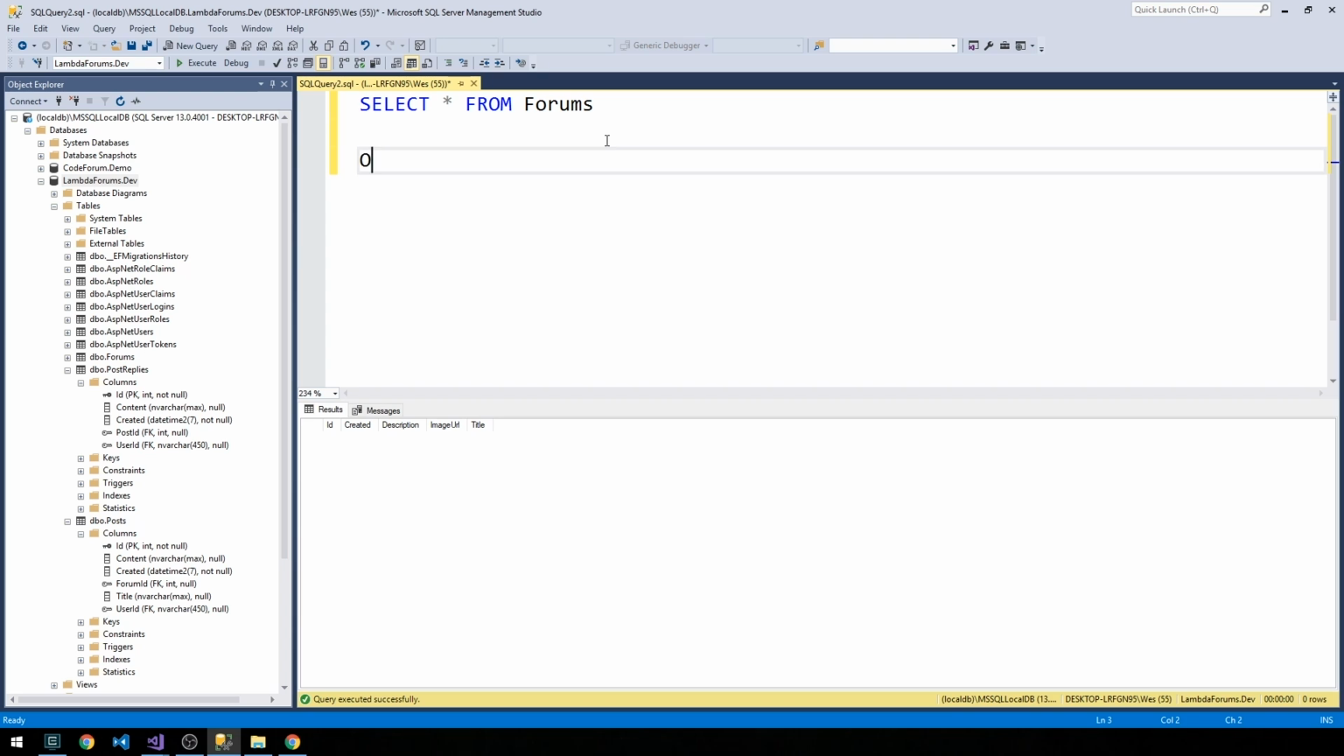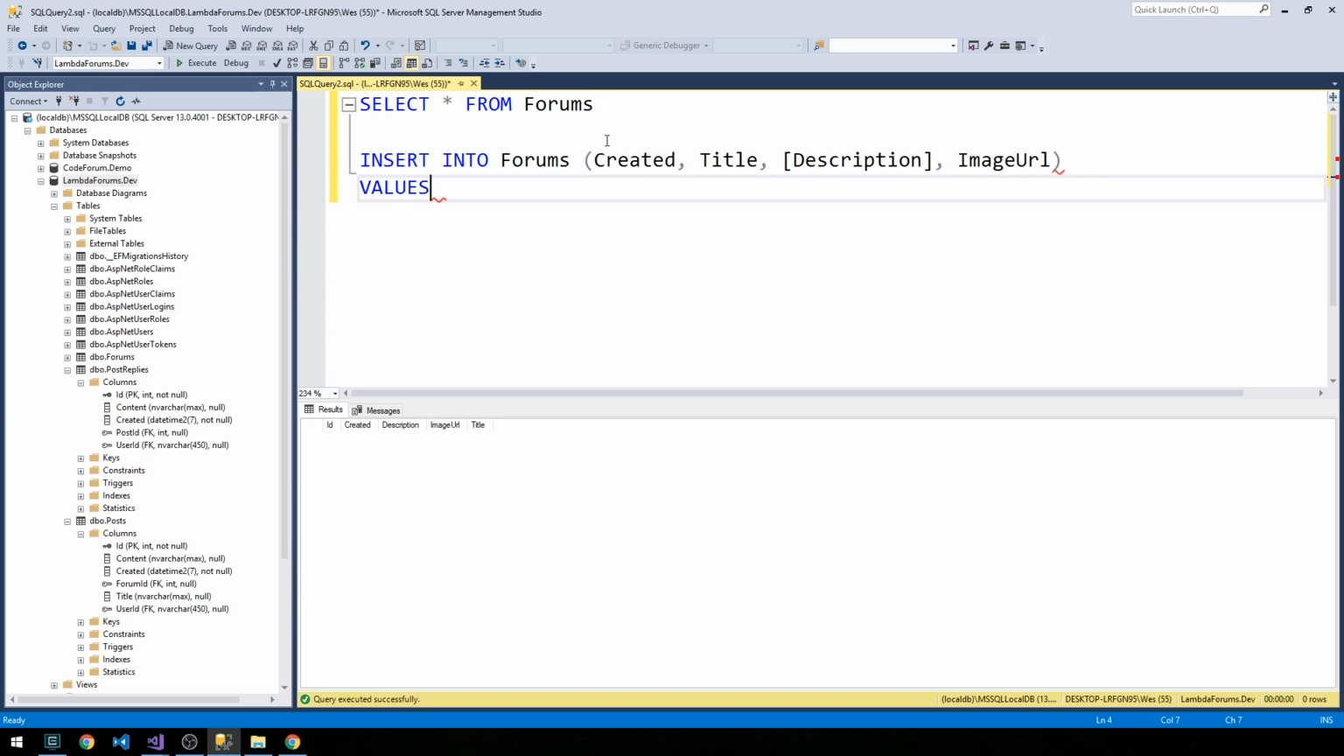And so what we're going to do is just write an insert statement here. So we'll say insert into forums. And now we just want to provide a created on date, a title, and a description. And even though it's not necessary, SQL's recognizing this description as actually a keyword, so we can wrap it in square brackets to specify that we mean the description column here, and then an image URL. Okay, and then we're going to insert some particular values here. And so we'll insert get date to get the current date when we make this insert.